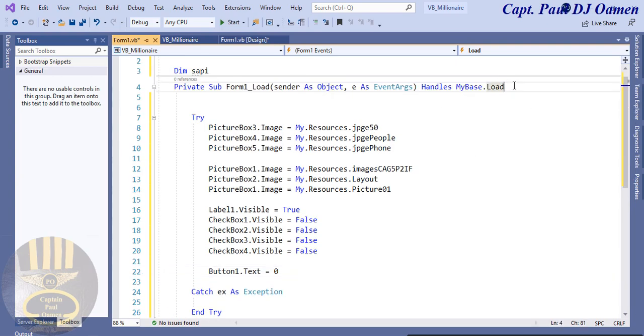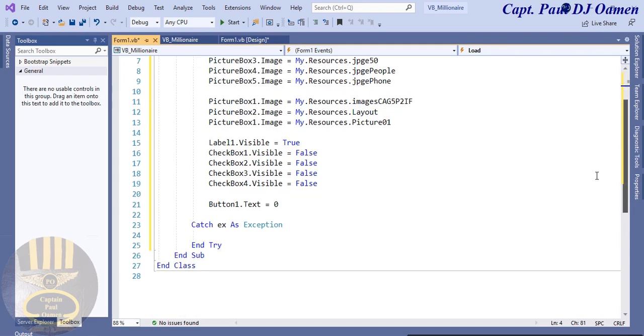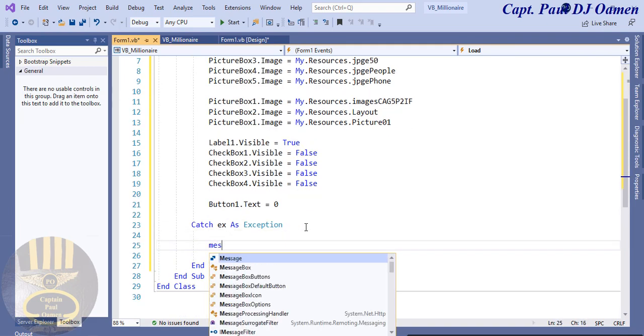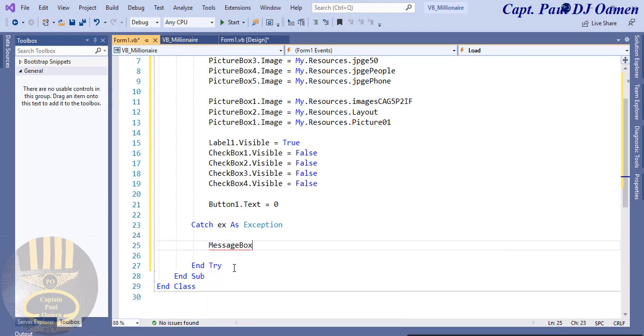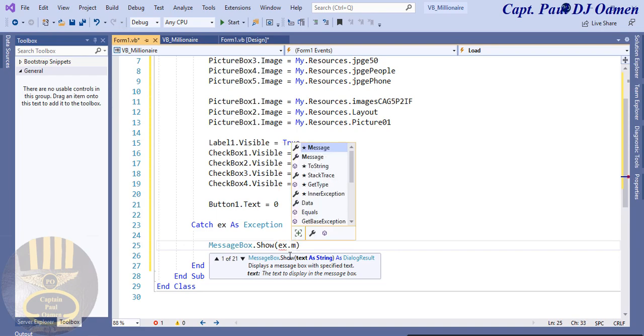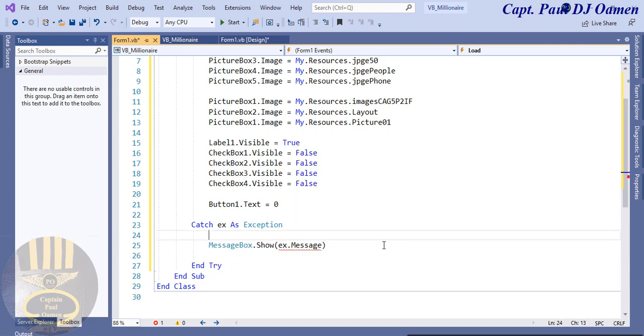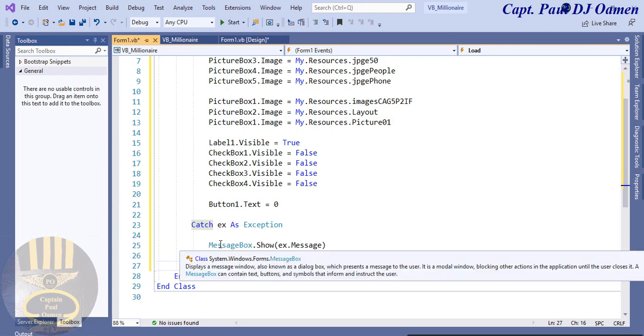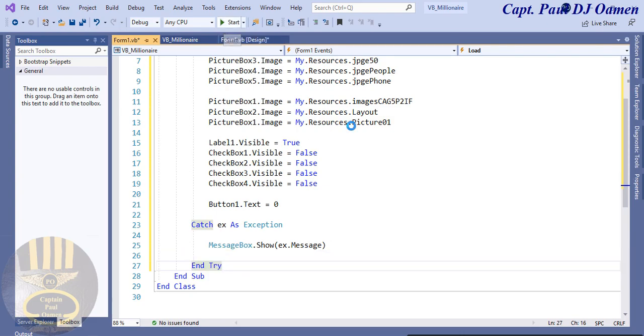However, if there's any error, that's where this error handler comes in. So we just use a message box there. Message box dot show, and that is going to be ex.message. So if there's any error, this error handler will take care of that. So that is for the form.